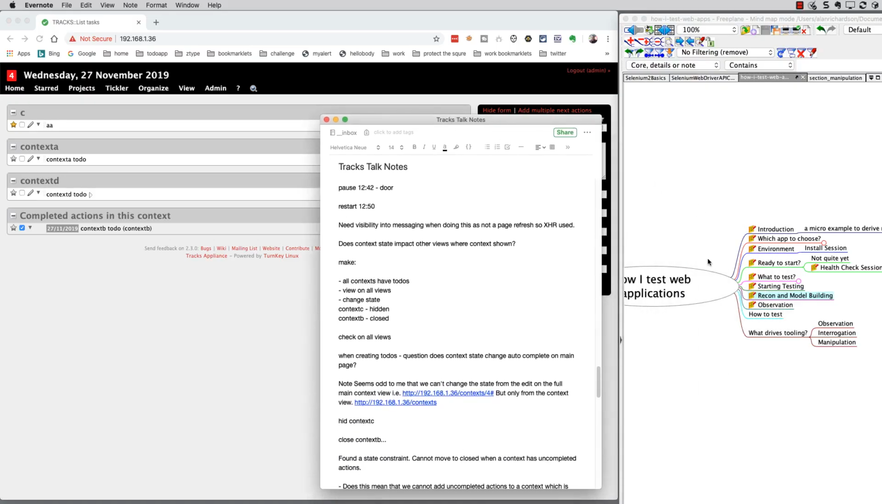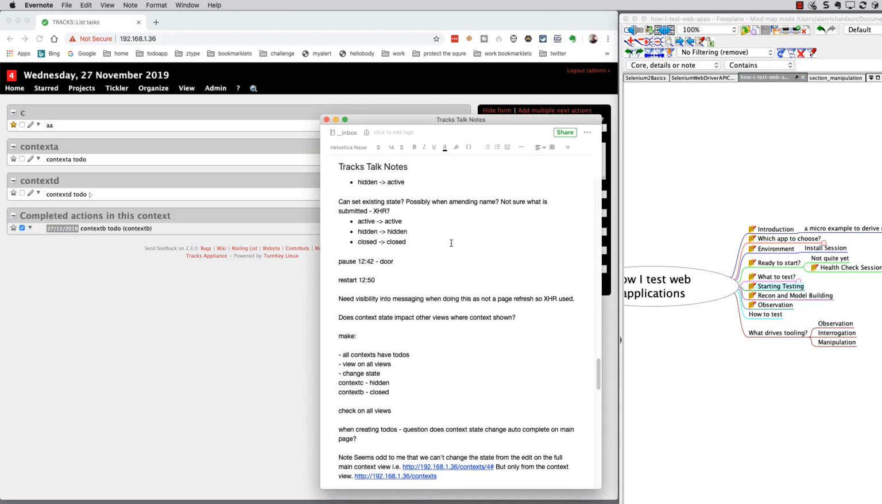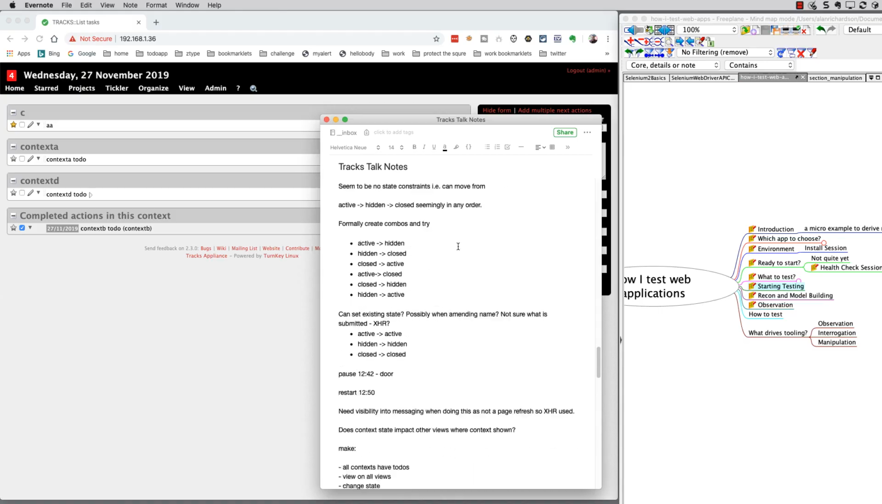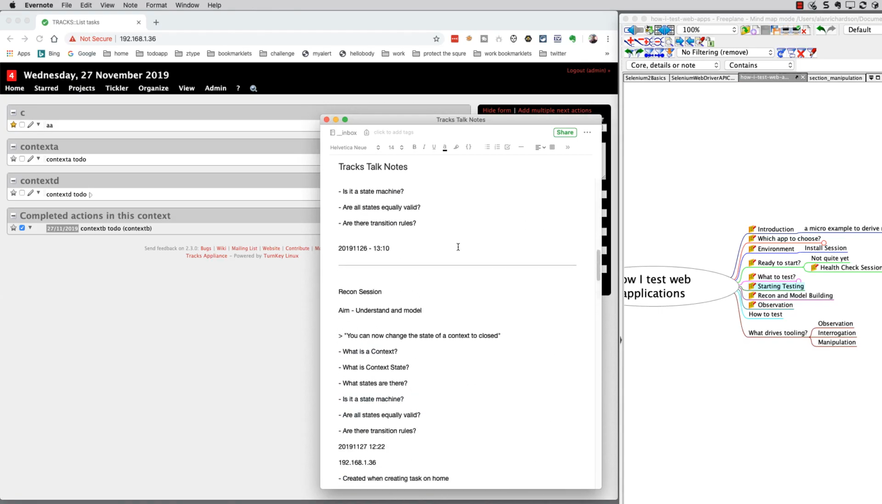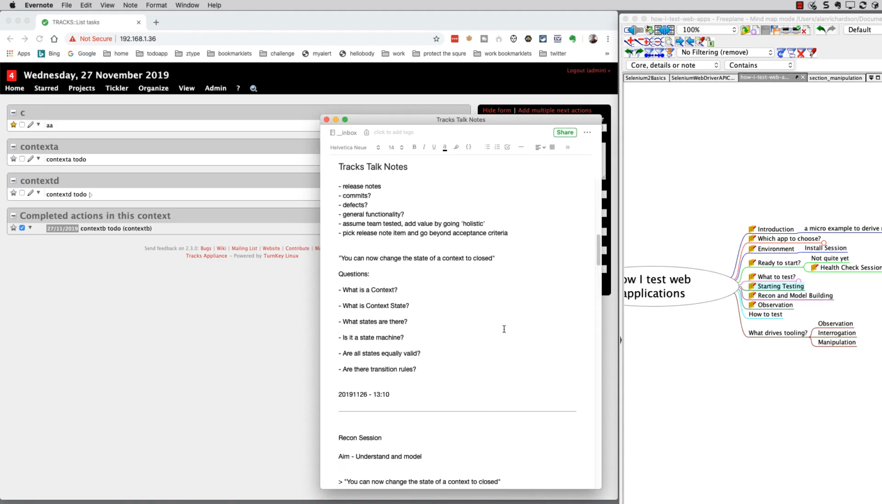So I have chosen what I'm going to test. I've figured out what my scope is going to be. I've planned what I'm going to do. Now, what's interesting for me is I don't actually know what that real scope means yet. I don't know what the requirement means. So the thing that I'm going to target is you can now change the state of a context to closed, but I don't know what that means.